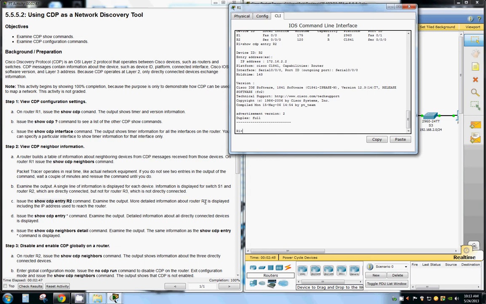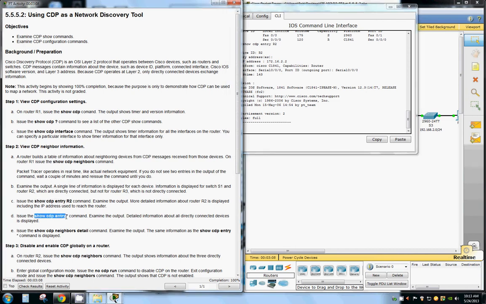More detailed information about router R2 is displayed, including the IP address used to reach the router. So the IP address and platform and interfaces and hold time. So issue the cdp entry command, examine the output.